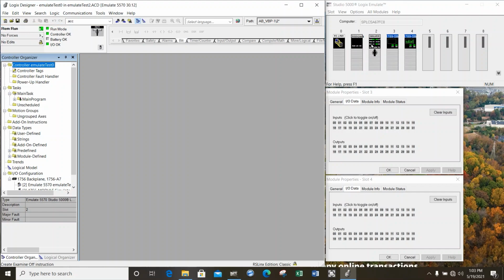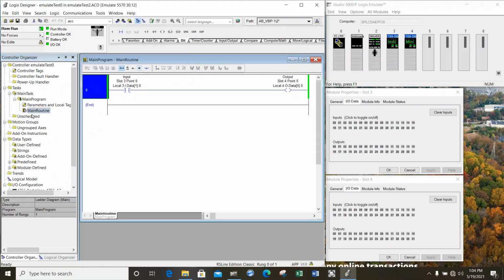That means it sees the running mode of this processor and it's reflecting that to me. That's a great indication that I'm not offline anymore. Let's open the main program and see what's going on in the main routine.